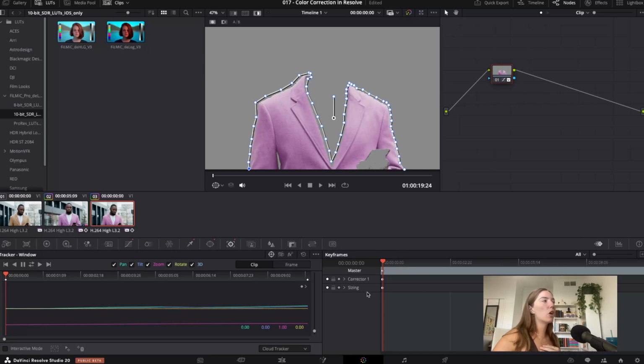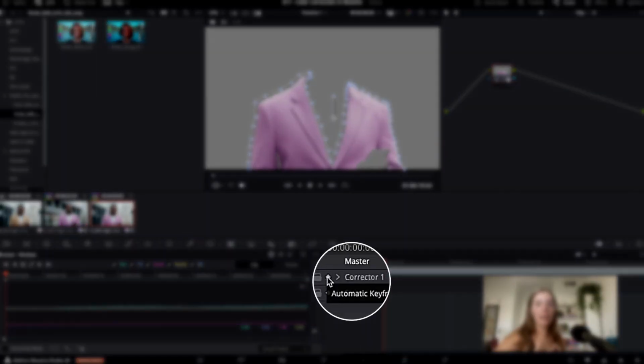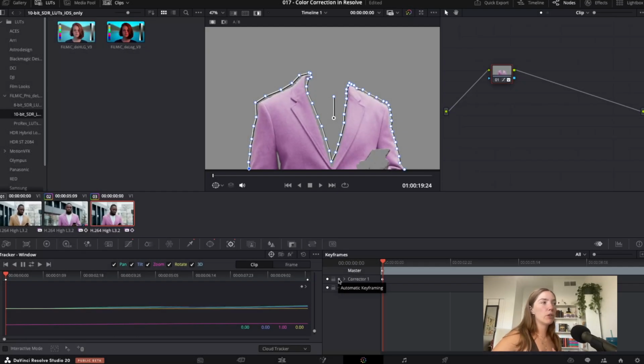And I know that my video is blocking this a little bit, but the most important thing is just looking over here. And so in order to fix this problem that's presented itself in Resolve, I am just going to be selecting the automatic keyframing feature. And in order to do this, again, you open the keyframes editor, and I'm going to click this diamond button next to corrector 1, make sure that it's red, and now we've enabled automatic keyframing.